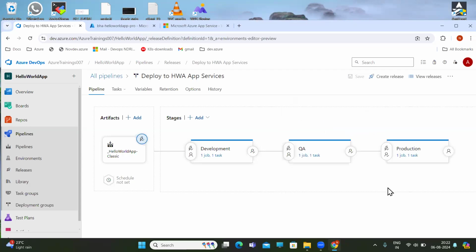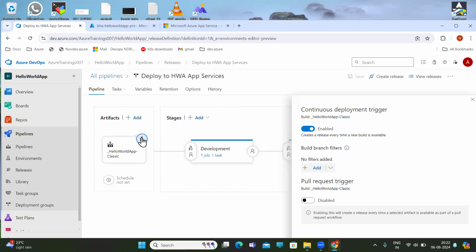I'm not doing anything other than enabling this. Here also you have an option to include, exclude, all those things, branch filters, everything. Tags, everything. Same story, whatever we have tried in the pipelines, right? Same thing will be there here also. You can always do that anytime.